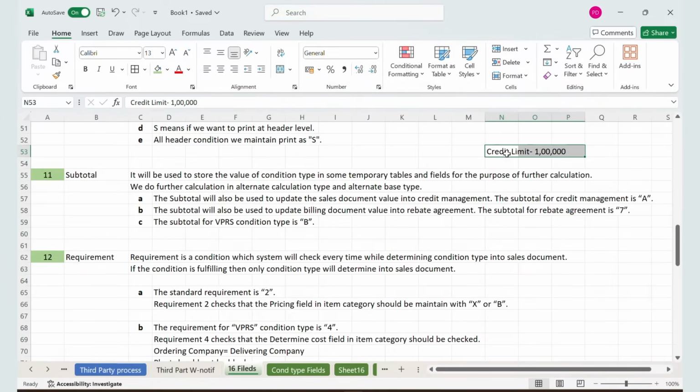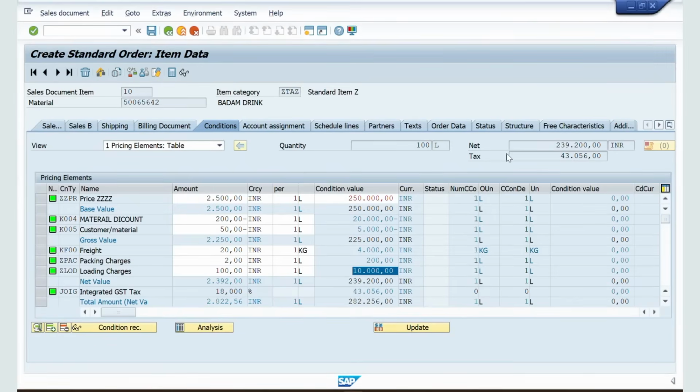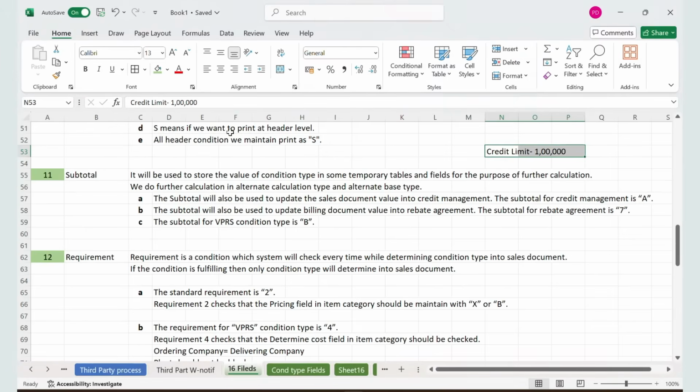So similarly, what happens if the credit limit of a customer is 1 lakh? Now, if the sales order value exceeds 1 lakh, then the system will block this particular sales order. How is it going to block? How is this calculation happening? This calculation is happening with the help of subtotal.